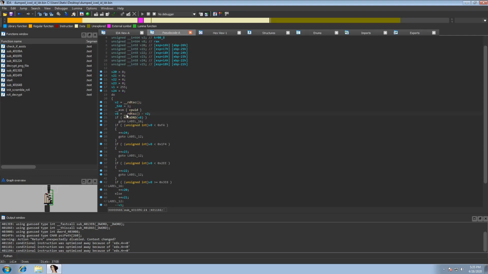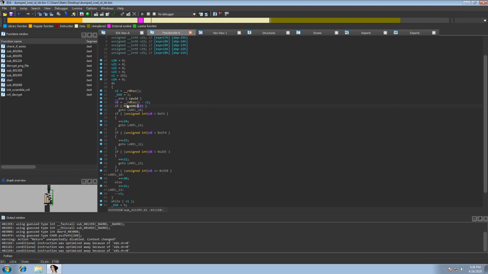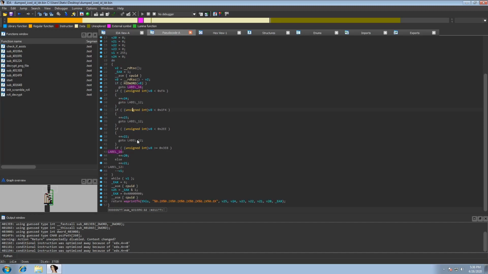So we call rdtsc, then we call CPU-ID. So I'm already assuming there's probably some sort of anti-VM or anti-sandbox going on here. So we call rdtsc again, and then we subtract v2 from it. So this could be a tick count or something. So if the first 2 bytes of the D word v8 is not equal to 0, it will go to label 16, which will increment the variable v20.